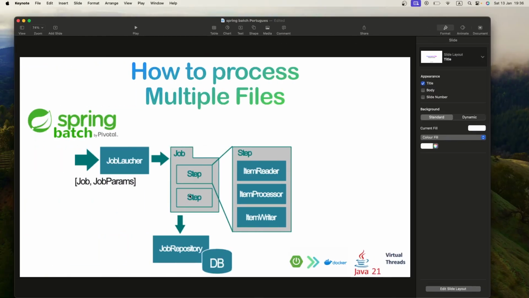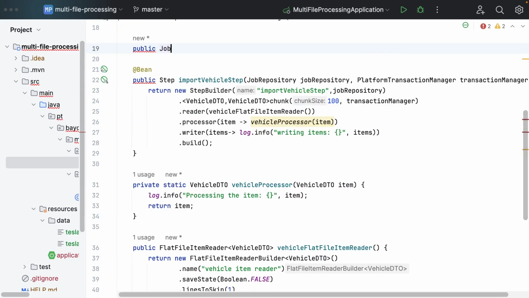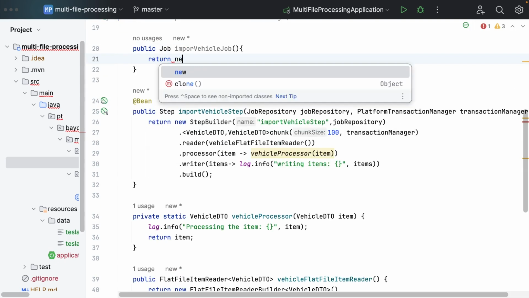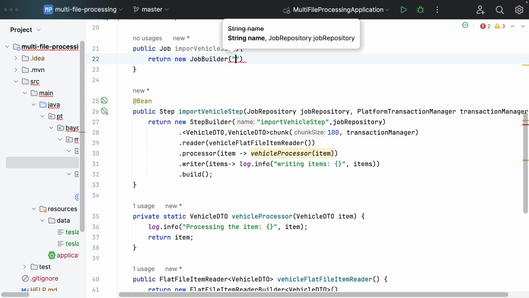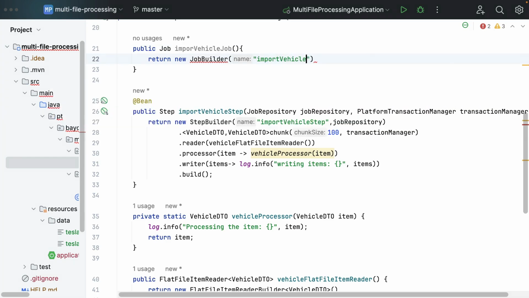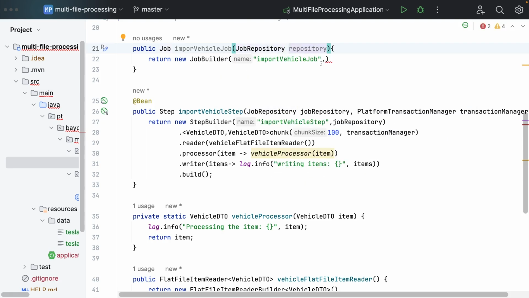Now we just need to create our job. In order to create our job, as you already know, we just need to create a job. So let's import a new JobBuilder, which will receive a name. We can just give the same name that we have here. The next thing it will also receive is a job repository, so let's inject a job repository here and use the repository.